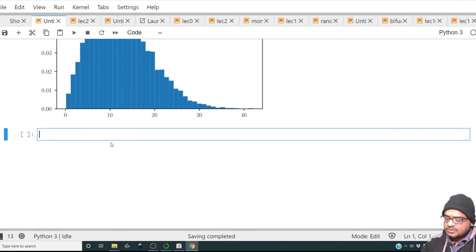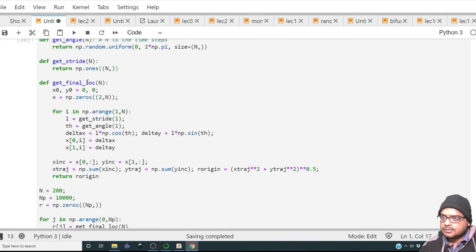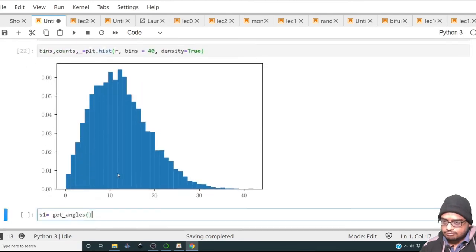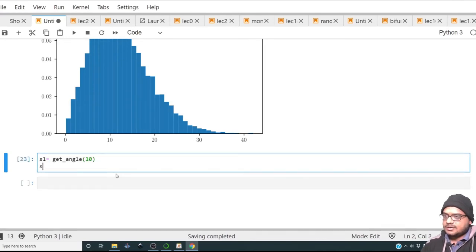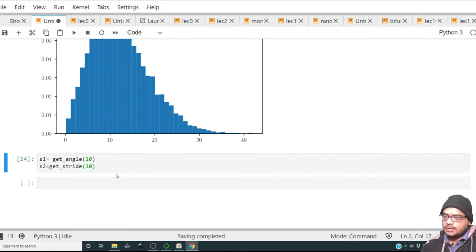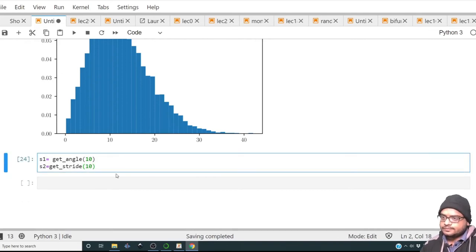And let me just, for completeness, show you how I would do that. So let me say s1 equal to get angle. Let me just do it for 10. And s2 equal to get length, or get stride, 10, right? So let me print those.